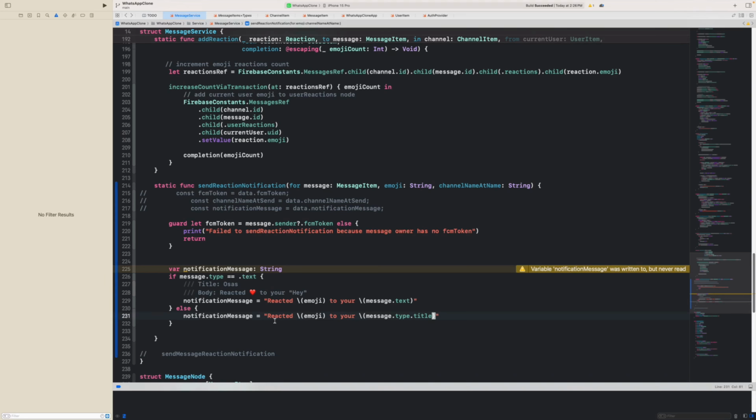This is going to say something like reacted to your photo, or reacted to your video, or reacted to your audio. And we could just say something like message. So we say photo message, video message, voice message. Okay, so I think that's pretty clear.